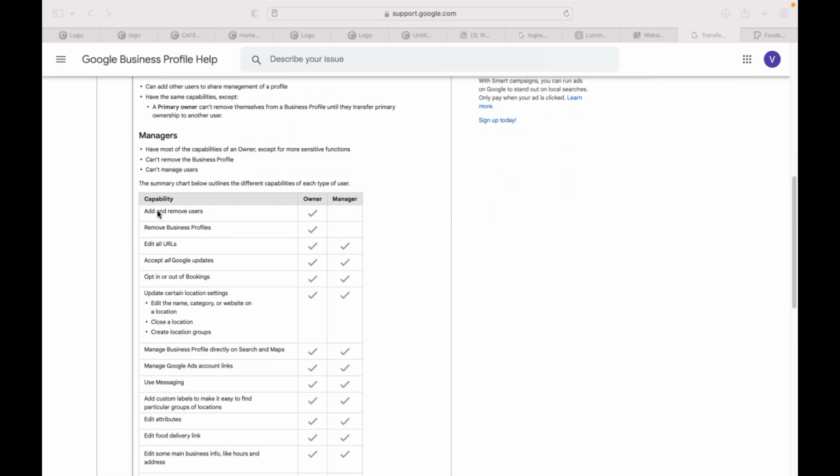So capability: add or remove users, owner can do it; remove business profiles, yes; edit all URLs. There's something called a vanity URL which can be done, so that's what they mentioned about edit all URLs. Accept all Google updates. Both of them have access for that, and they can even edit the URLs. Opt in or out for booking.